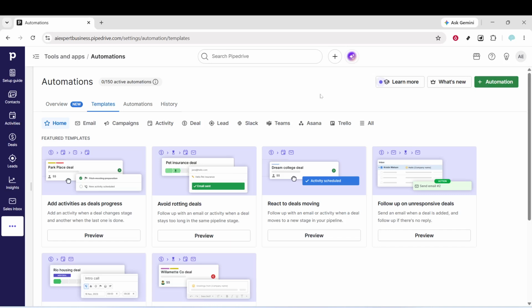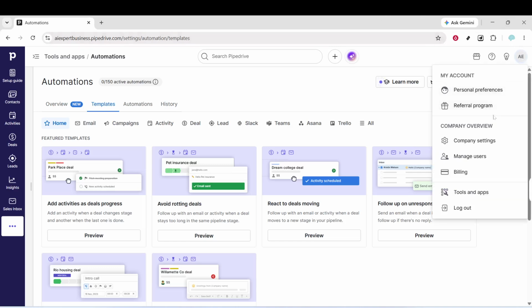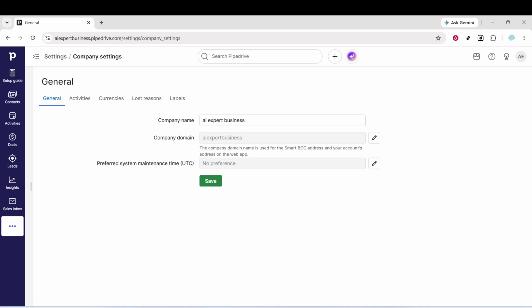Finally, let's talk about customization. You can click on your profile settings to customize your CRM workspace. You can add custom fields to your contacts or change the stages in your sales pipeline to match your exact sales process. Make it work for you, not the other way around.